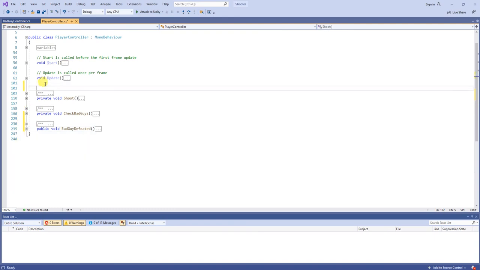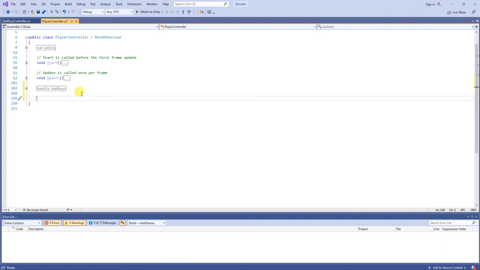Let's toss all of these into a region. So let's say region handle bad guys, and of course we need to type end region at the end of that region. Let's create some space for our next one, and now we just need a few more methods. We need our game over, restart, and quit. So I suppose these will be hashtag region control methods.